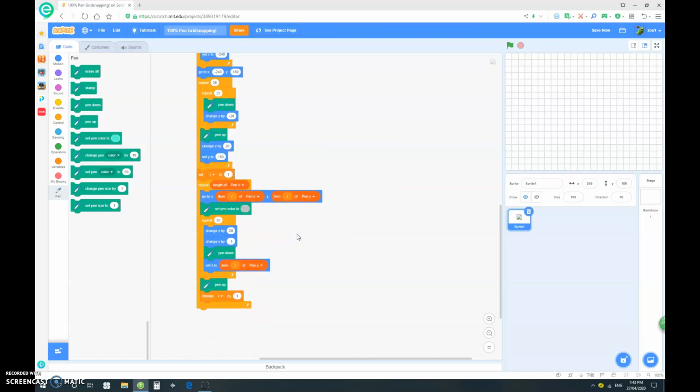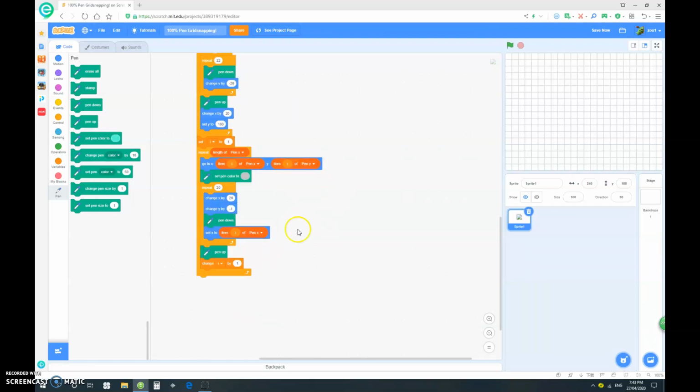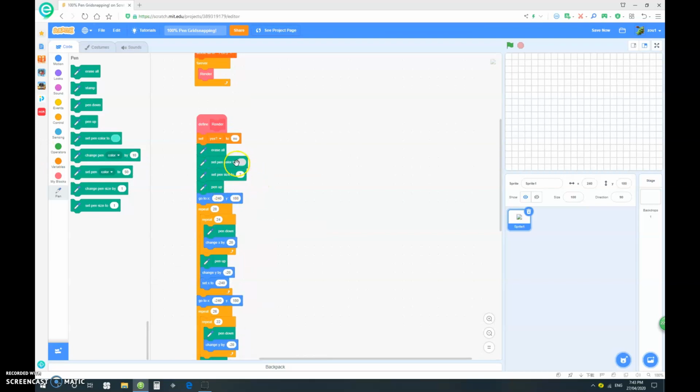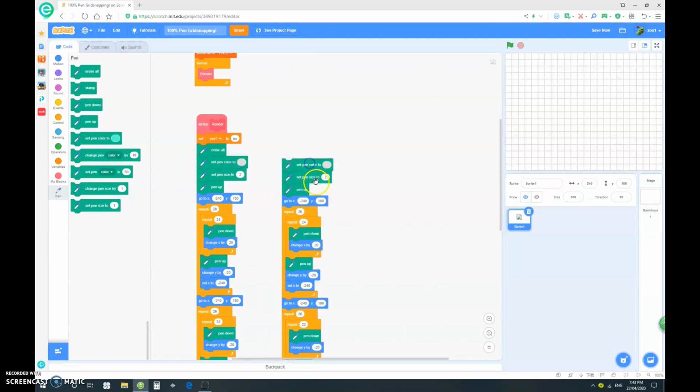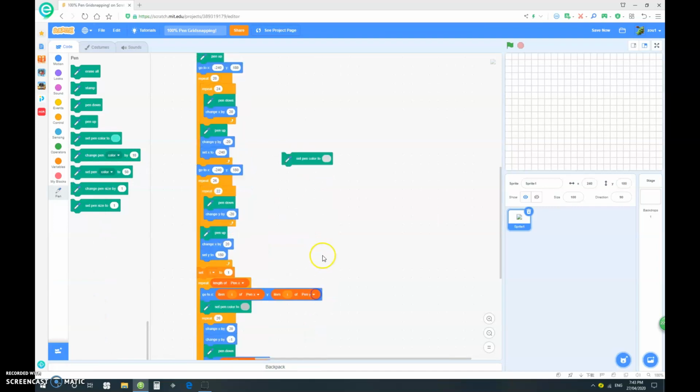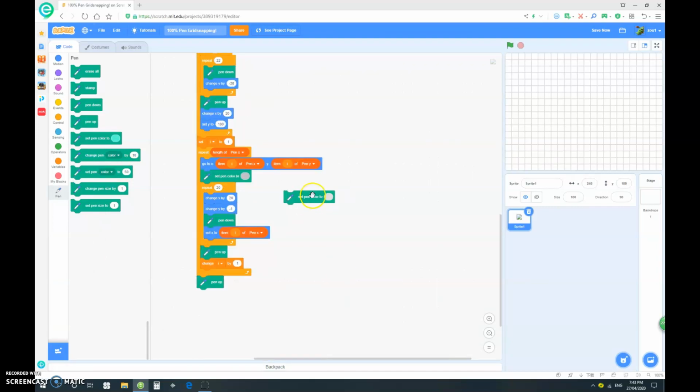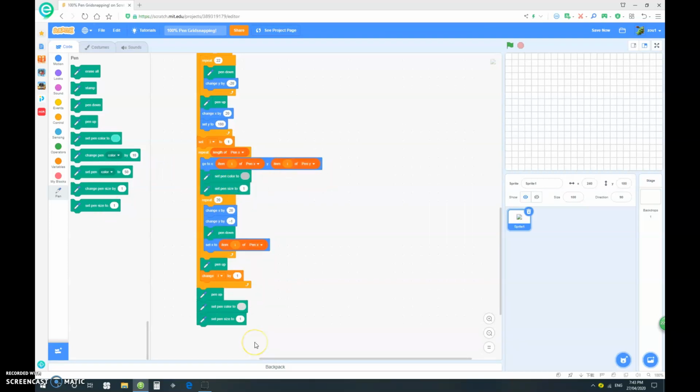actually draw anything. So we want to give a way for you to actually stamp. So let's just drag in another pen up behind this, and let's go back up here, and let's duplicate that, and let's set the pen color back to that. Let's drag that all the way down here. Okay, now we want to set pen size to 1 here. And also up here, we want to set the pen size to 1.